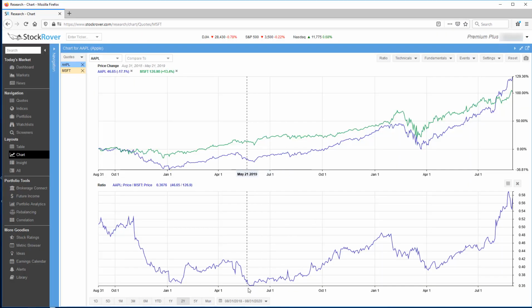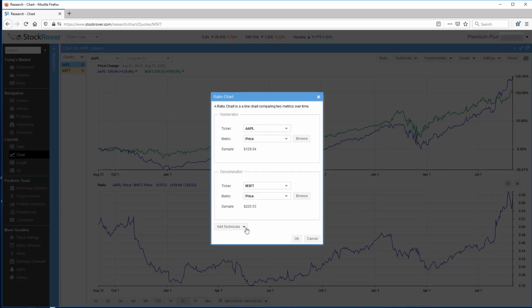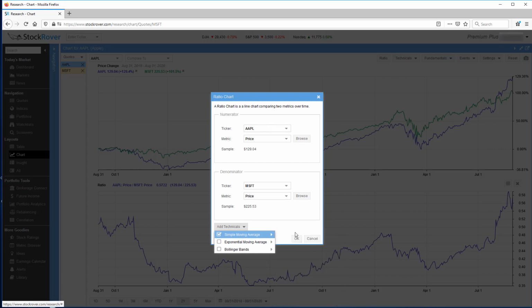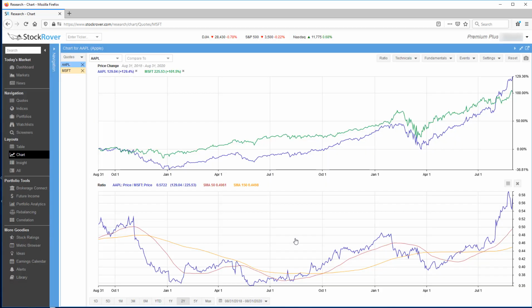We can see that Apple underperformed Microsoft till about May of 2019, where it then began outperforming Microsoft, especially lately. We can also add technicals to ratio charts. Let's change the ratio chart, and we're going to add the simple moving average. We can now see that Apple is way above its 50-day SMA, and this kind of outperformance is probably unsustainable.